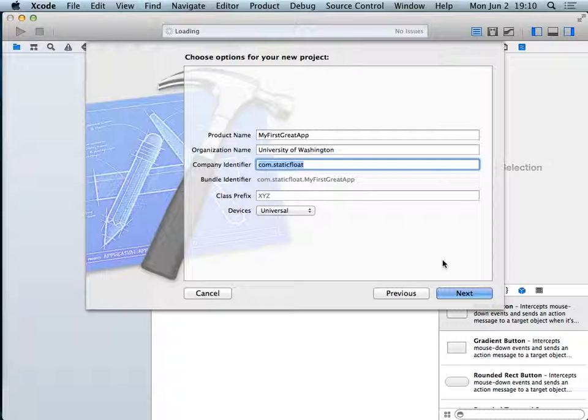Yes? Why can't you change the class prefix? The class prefix? I can. Oh, okay. It's just got a default of nothing.